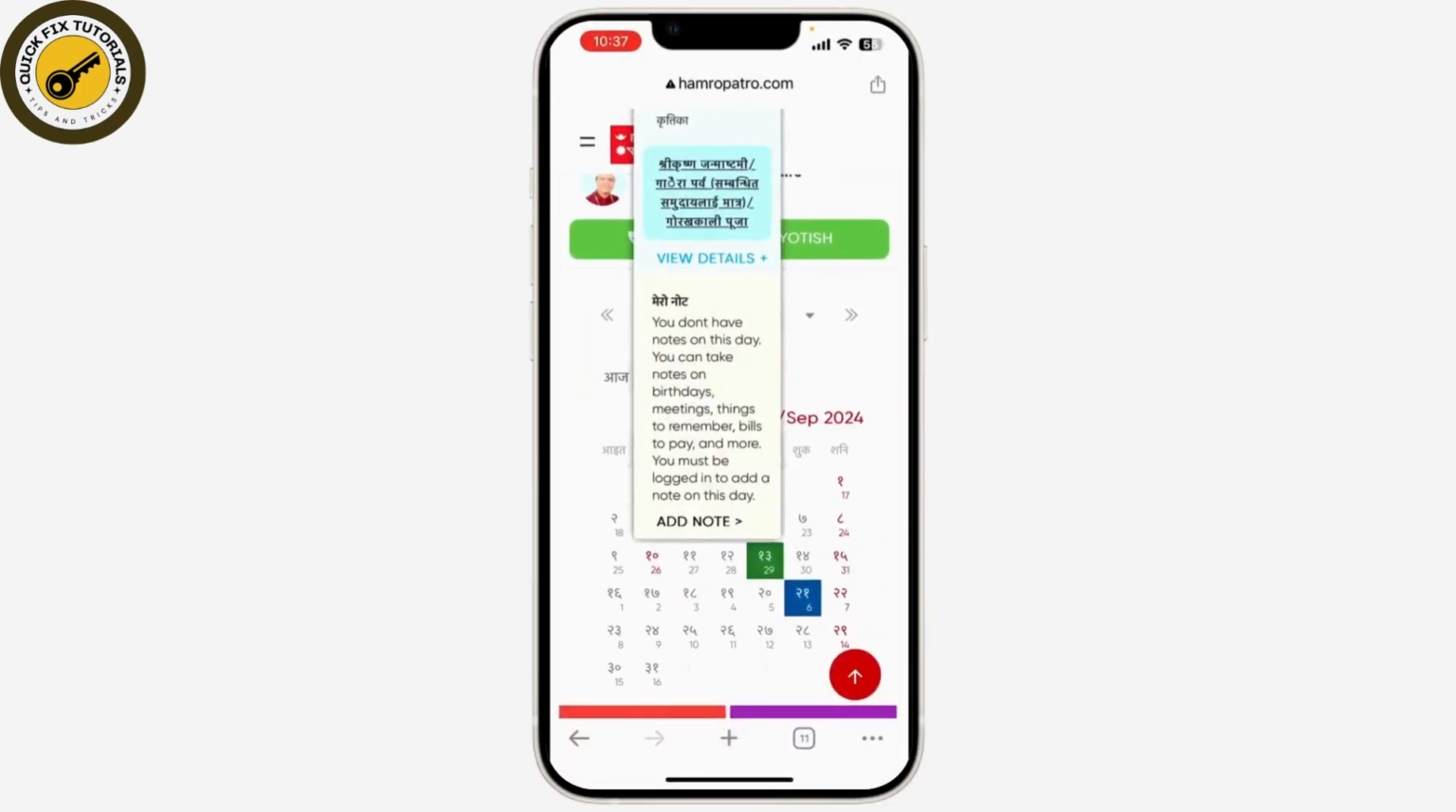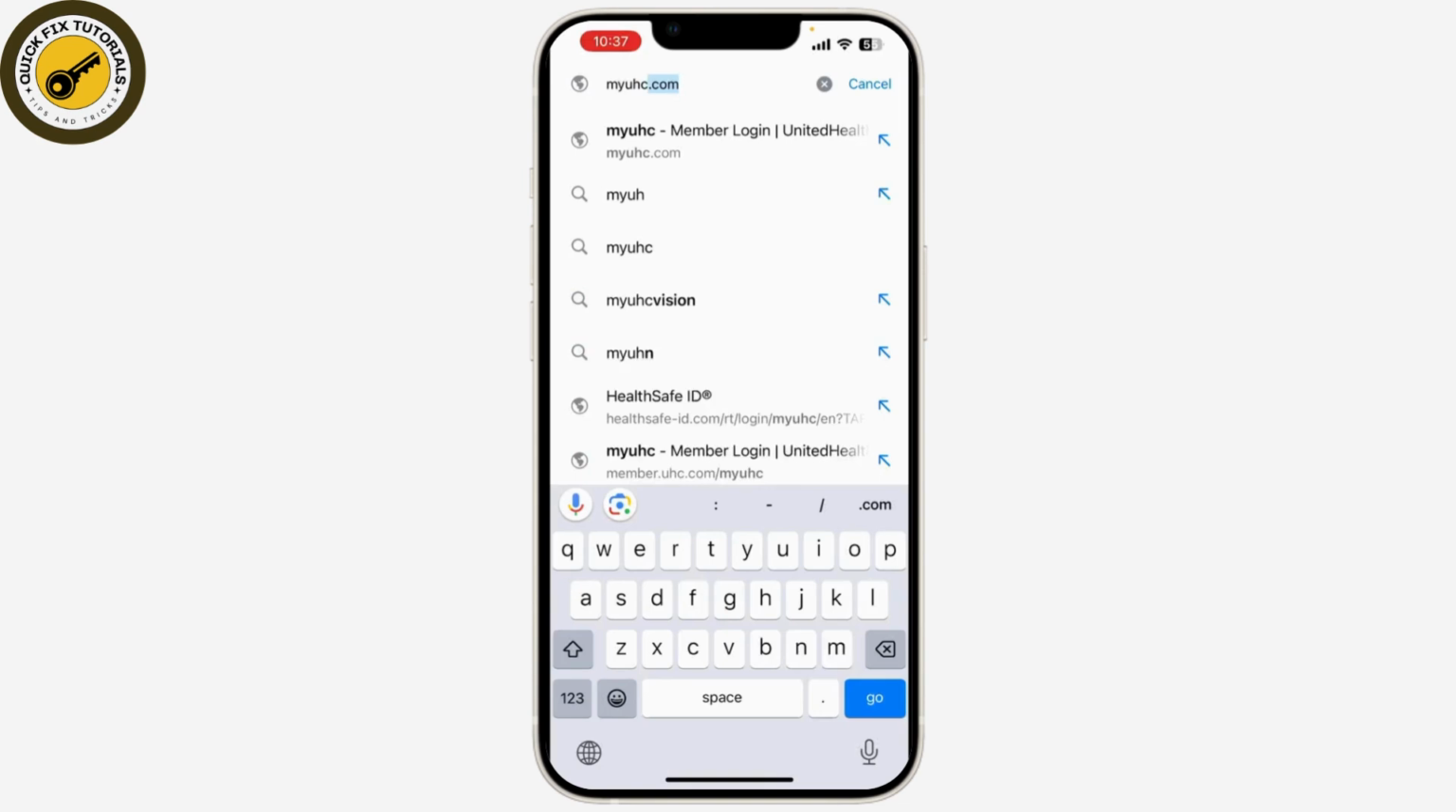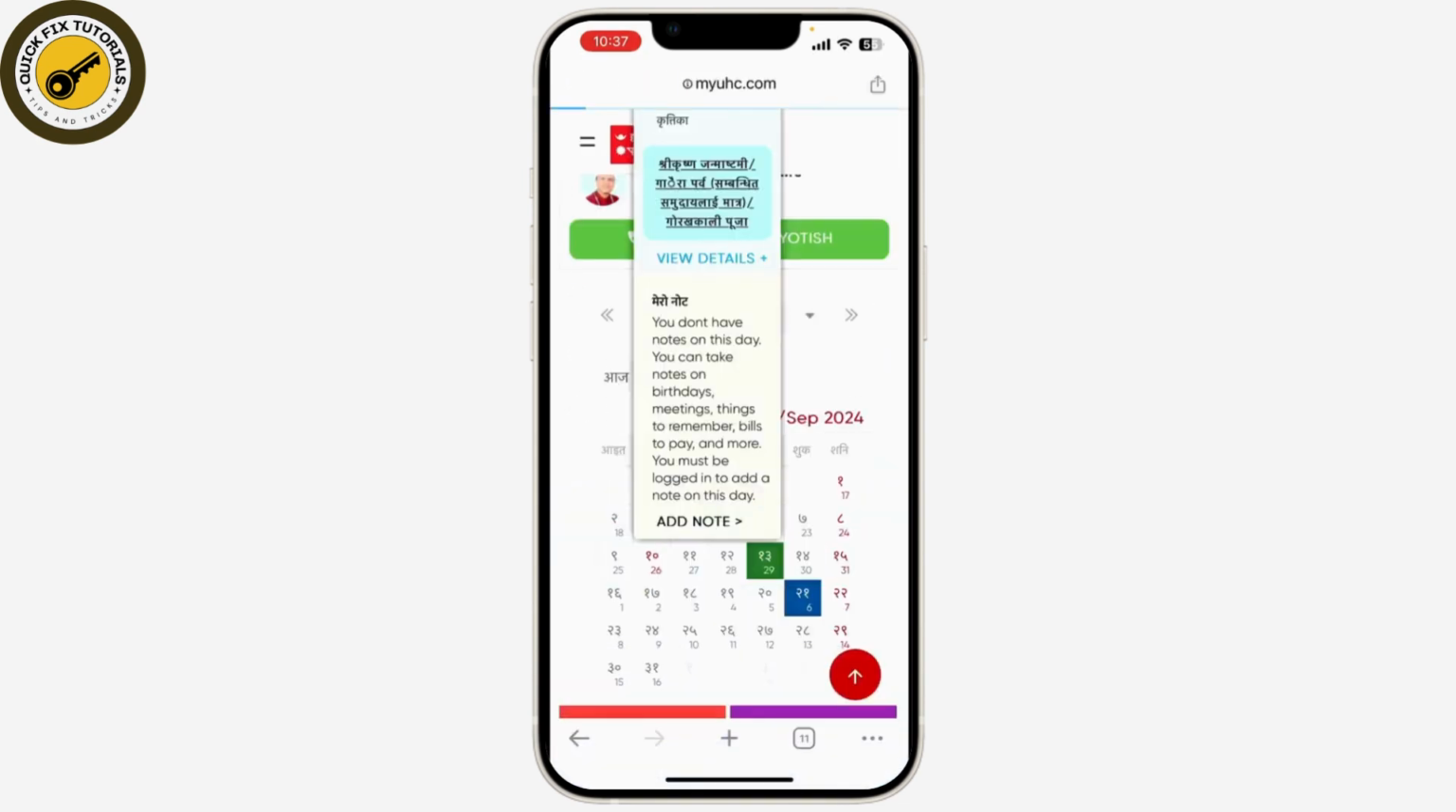First, open your web browser. This can be Google Chrome, Safari, Firefox, or any browser you prefer. Next, type in the URL MYUHC.com. This will take you to the MYUHC login page.